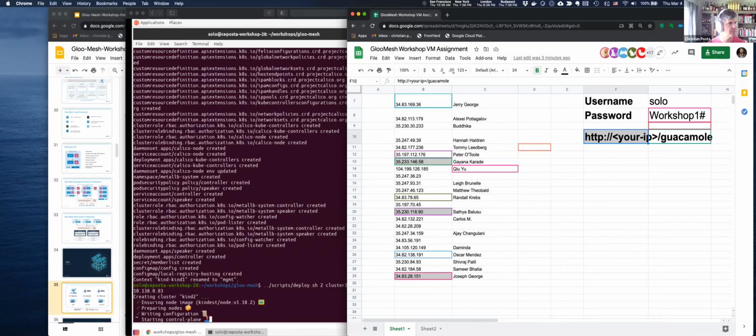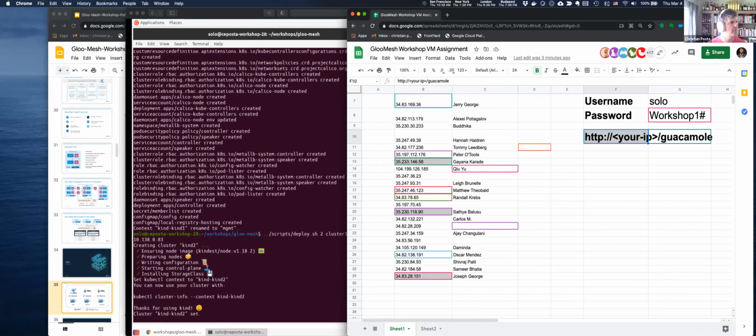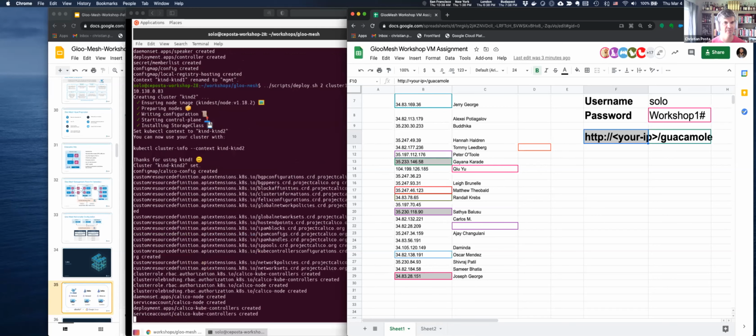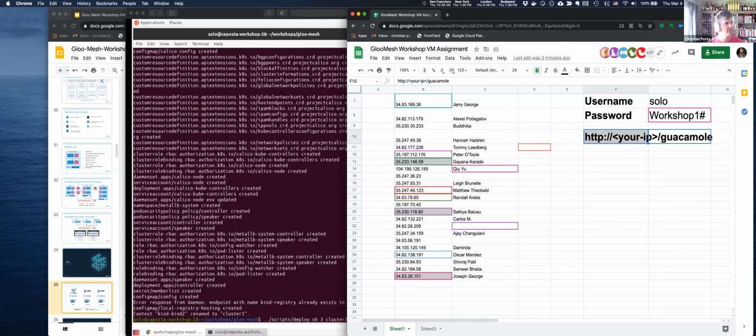Somebody's saying they don't have the workshops directory. Alexi, can you either DM me on the chat or just send me your IP address and I'll take a look at why you don't have the workshops directory. Sometimes the Ansible scripts can be a little flaky maybe, but it should be there. Alexia, you asked in the chat, go ahead and just DM me on the chat. Let's take a look.